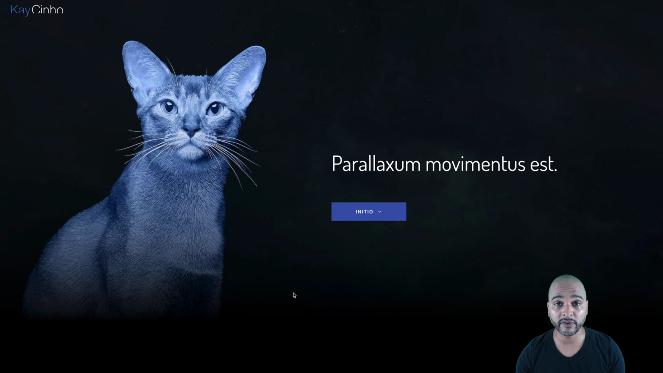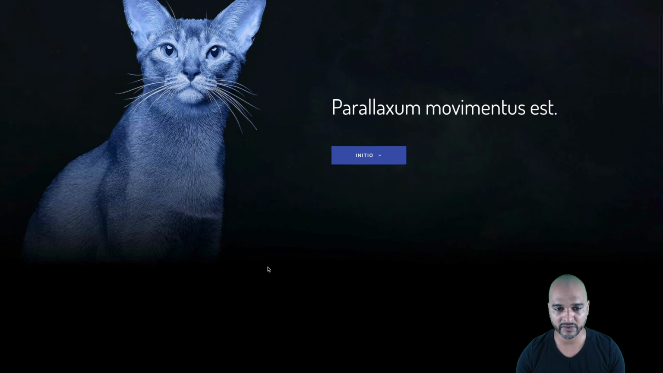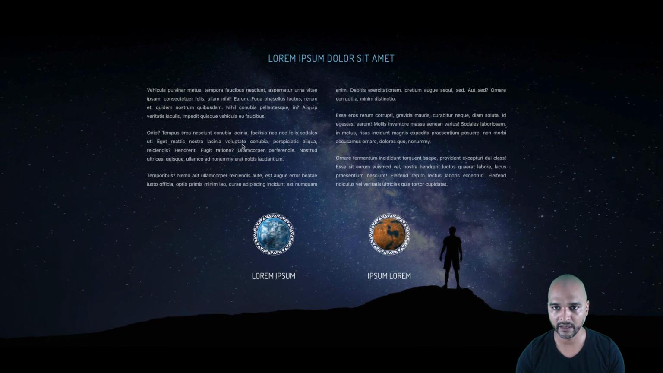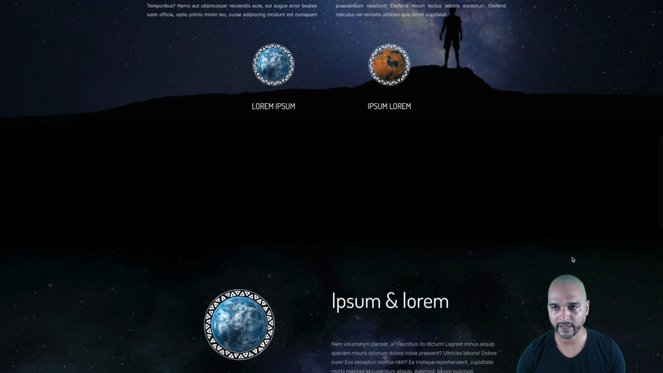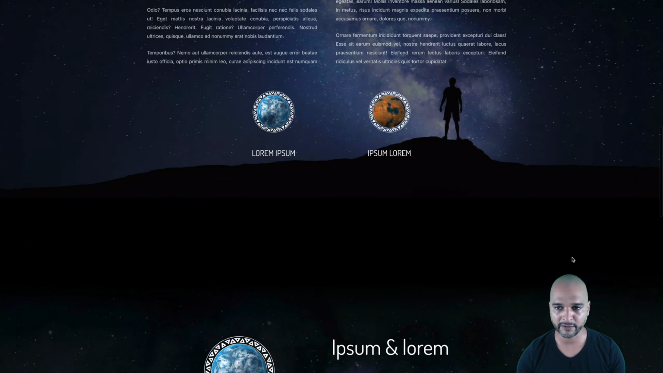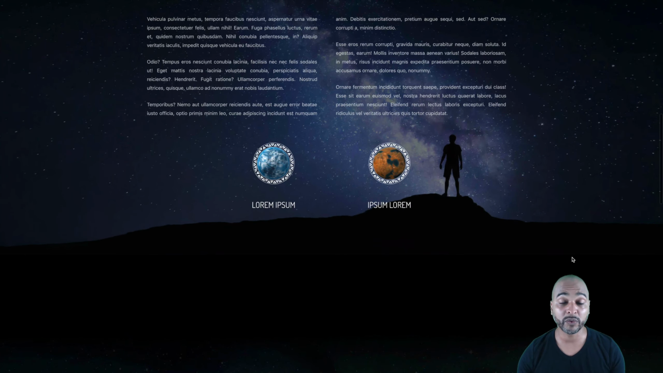Okay, so first let's have a look at what we're going to build. So I'm just going to scroll down. Okay, and as you can see here, with this section, the background goes at a different speed than the elements in the front. So if I go down and if I go up, that's the parallax effect. And that's precisely what we're going to build today. And as I mentioned, I'm going to show you 5 ways to achieve that.